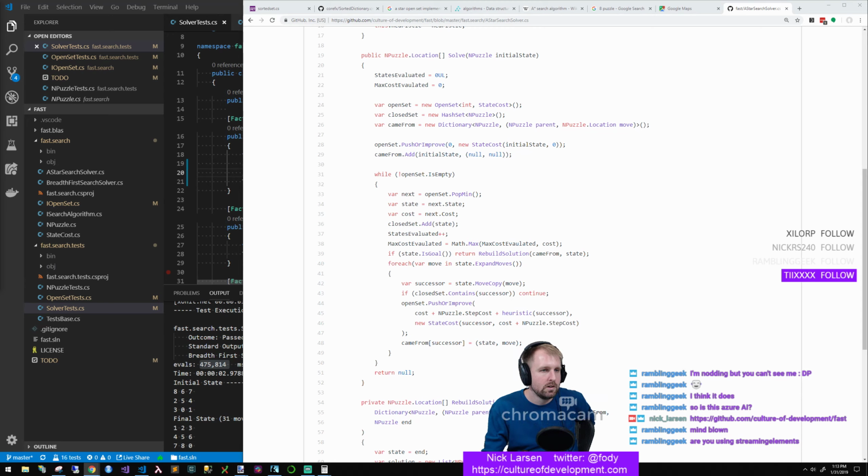Yeah, absolutely, man. I love this stuff. And in fact, I think after I get done with this 8 puzzle thing, I am going to do a routing example where we take a graph of the entire United States, or maybe all of the UK, and come up with driving directions from that.